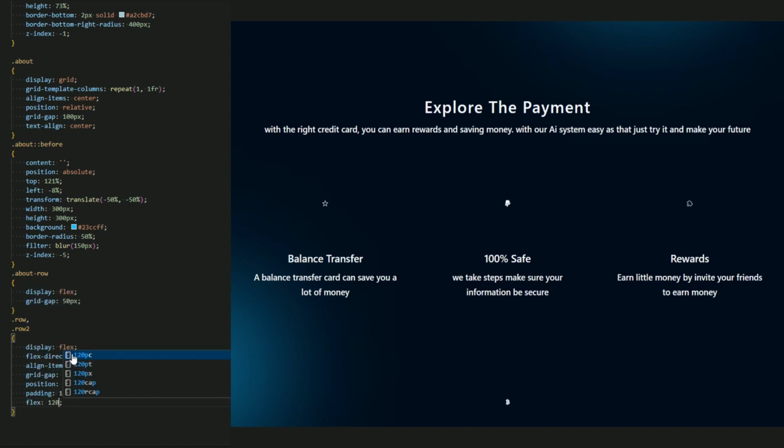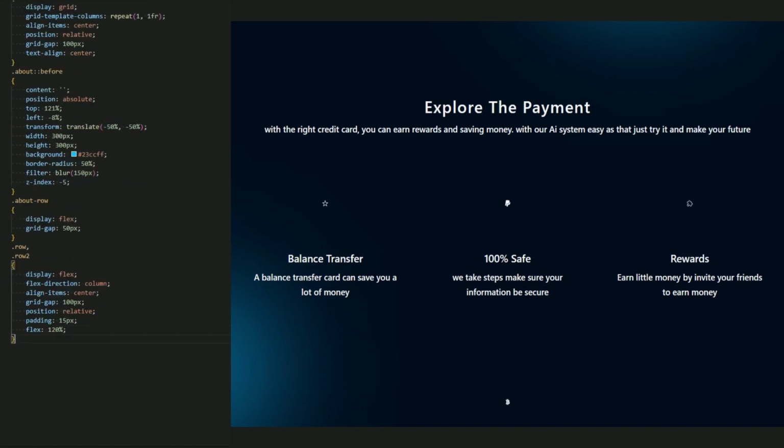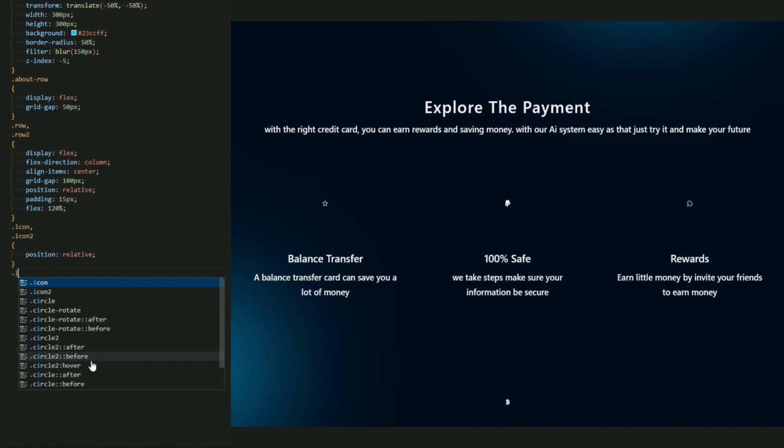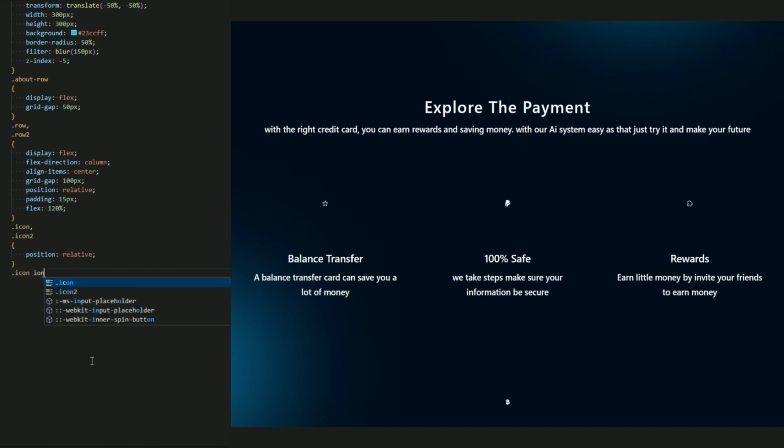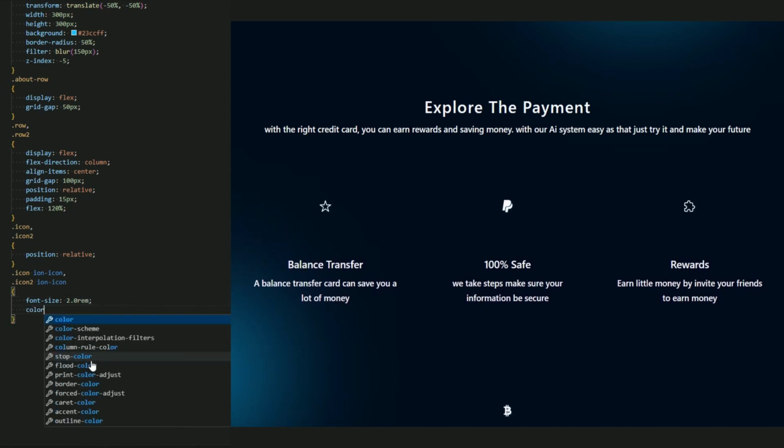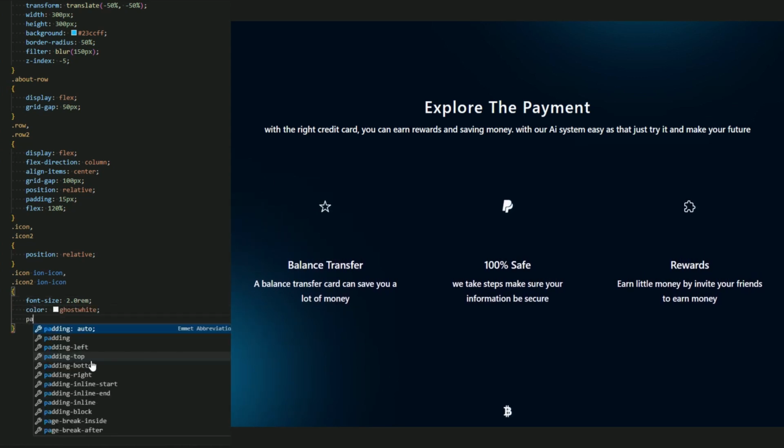flex 120%. I need the flex. Okay, this is our flex. Now let me create an icon and icon 2 to add a position relative, because I want to create a before and after. Okay, now for the icon, to set the font size, icon, ion icon, and icon 2, and icon 2, ion icon. Okay, set the font size 2.0, color ghost white, and the padding 10 pixel.